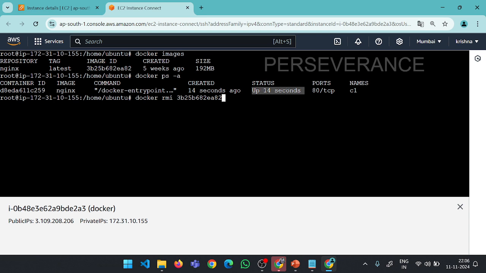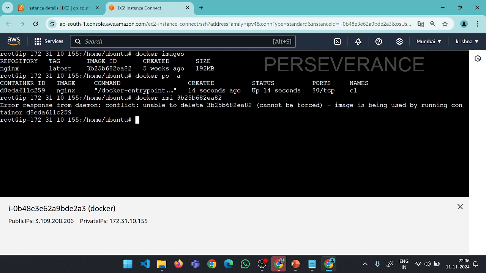The reason is that c1 is an active container which is using the nginx image. So it should not allow this, right? That is where it is telling unable to delete. Even forcefully, it cannot delete the image, because the container is active, correct? That is the relation between an image and a container, right? Without an image, we cannot create a container. I would usually say a container is nothing but a running instance of an image, all right? Even forcefully you cannot do it.